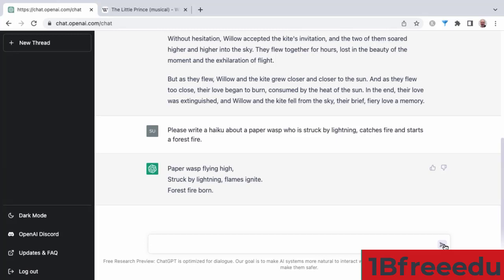As it reads, paper wasp flying high, struck by lightning, flames ignite, forest fire born.